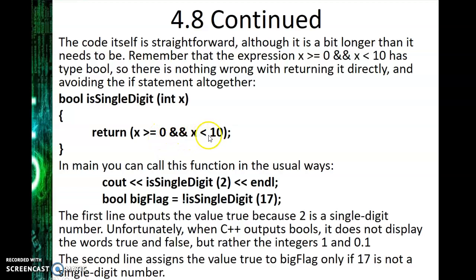Is 17 less than 10? No, it's not. So a true and a false gives you a false. So this returns false. Okay, so isSingleDigit(17) is replaced with false. But if it's not false, then it has to be true. So bigFlag will hold true because this not takes the false and does the opposite. Okay.